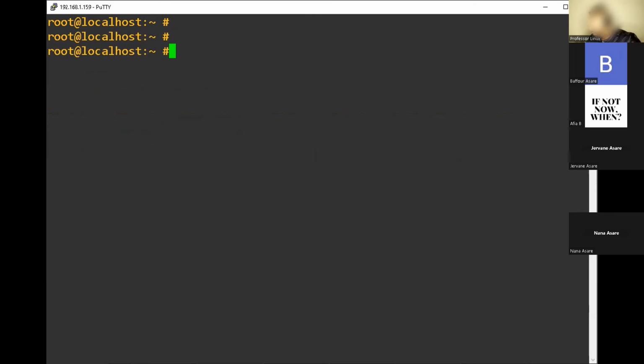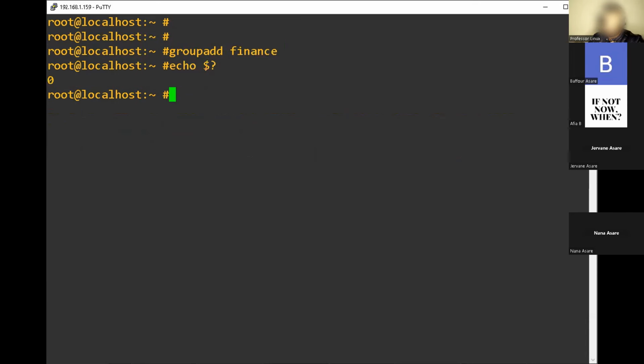The number 3 is groupadd to create a new group called finance. So this is pretty simple. So you know groupadd, and then we're gonna do finance. So once we do that, you see that it comes out clear. Usually in Linux, if it comes out like this, usually successful. Other way to check if the command was successful, you can do echo $?, and you see that zero implies that the command came out good.